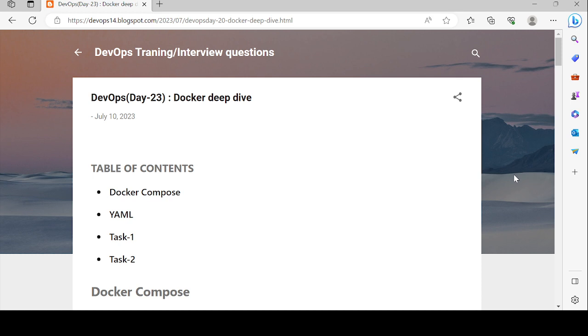So today we are going to discuss deep about Docker, and in this session I'm going to explain to you all about what Docker Compose is, what a YAML file is, and some tasks which will give you more knowledge about how Docker works when we are working, how Docker gets used in projects. Everything we are going to discuss in this session, so please watch until the end.